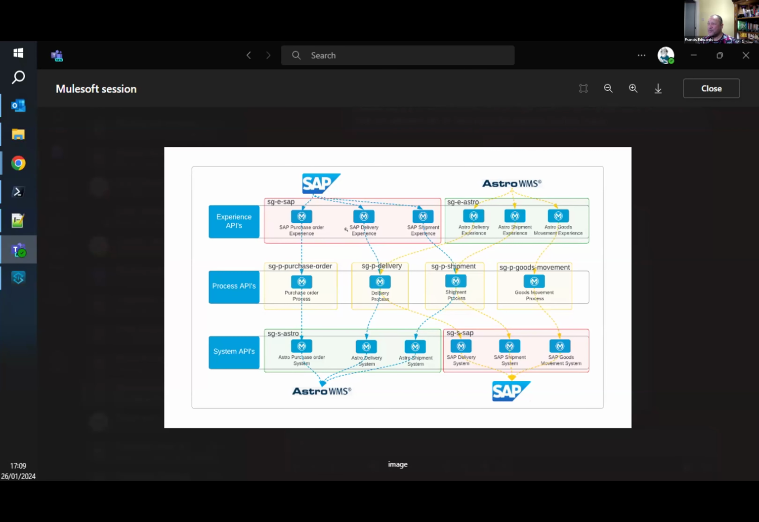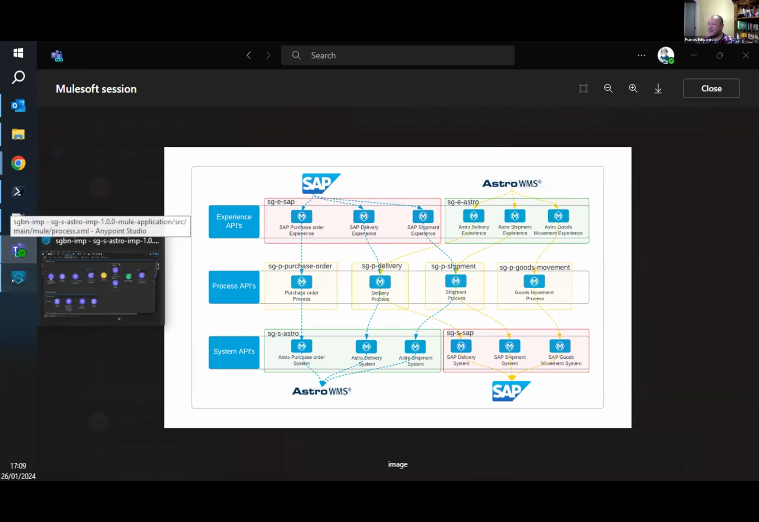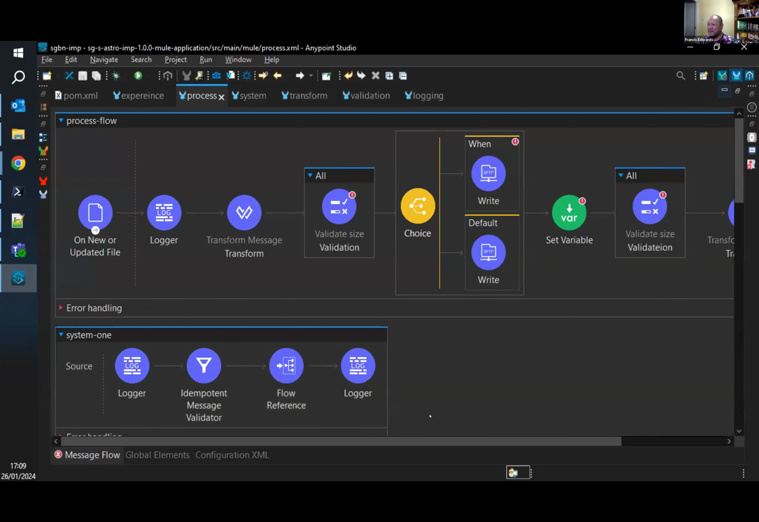So his real problem was he wanted to ask, is this the right design? To which I replied, yes. But he wanted to know, how can he then implement the actual code implementation? How do we go about doing this? So I took him through what I know about MuleSoft.